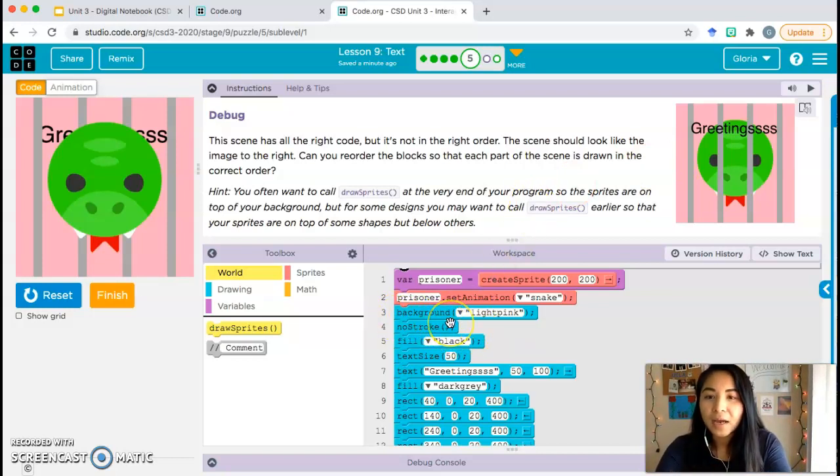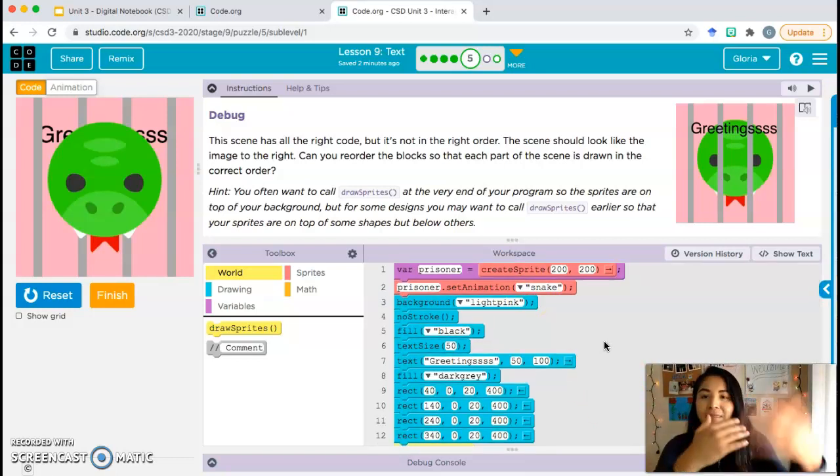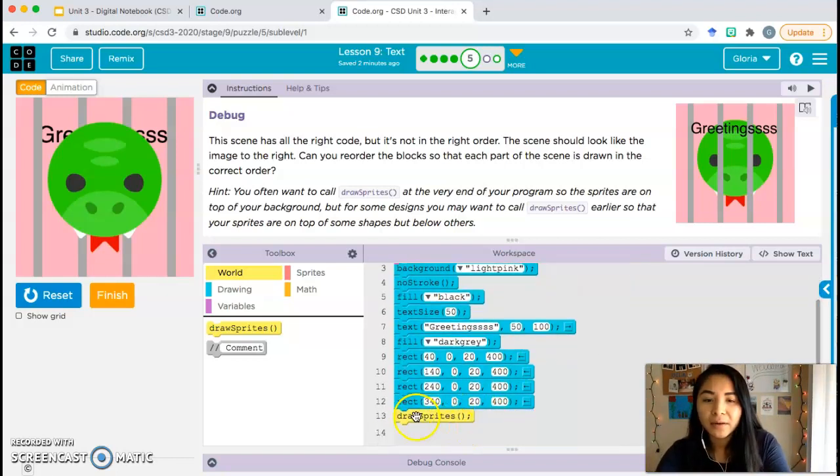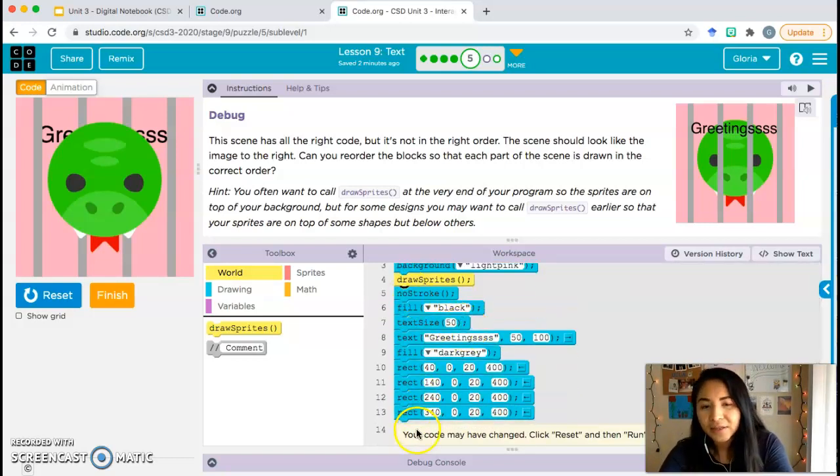Background, great, awesome. Then, after we have the background, what should we draw? Hopefully you said the sprite, the snake, right? We want the background, then we want to put the snake, and then we want to put the bars and the word. So we actually want to draw the snake a little bit earlier. Let's grab this draw sprites block and put it in after background. That way the computer draws the background first, and then it draws the sprites, and then it continues on.